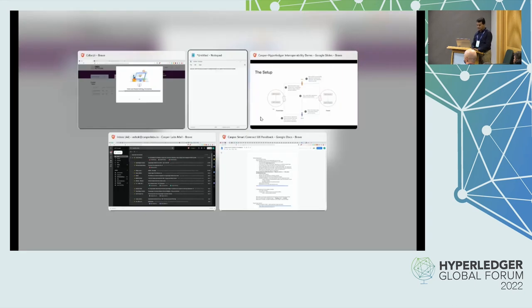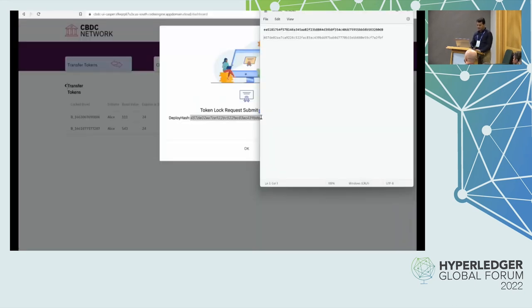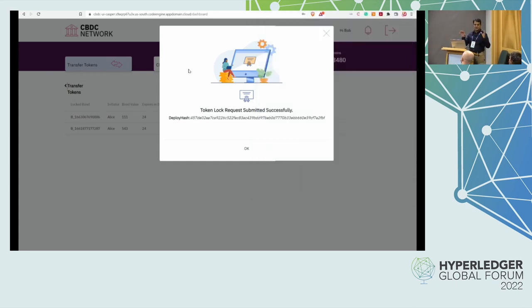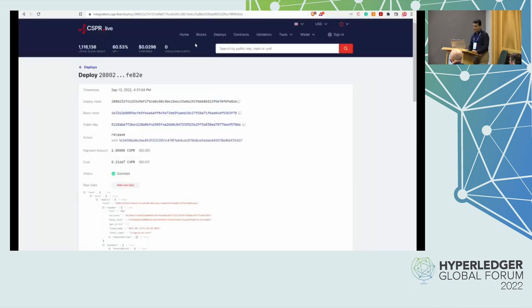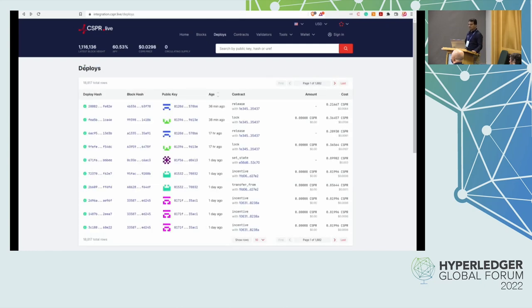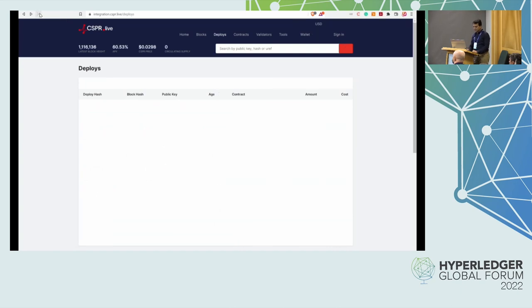Let's record this. Since this is a public network, we can observe the behavior of the transaction on the Casper Block Explorer. So what's happening behind the scene here is, if I go to the Casper network, the Casper network has a block time of 32 seconds. So it's going to take time for the transaction to be recorded, but we can observe this here. When you see the deploy going through the network, that means that particular token transfer has occurred. Let's give it a couple of seconds.